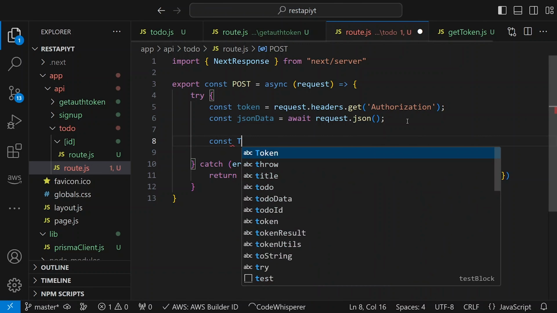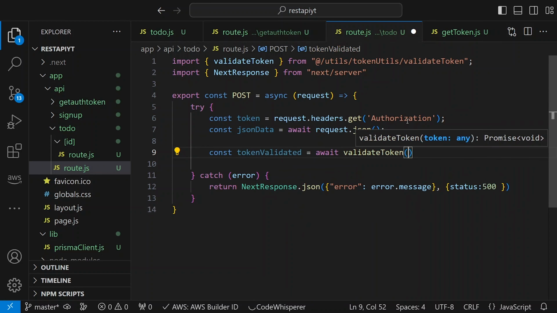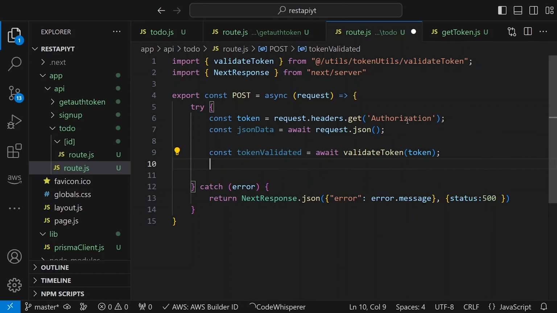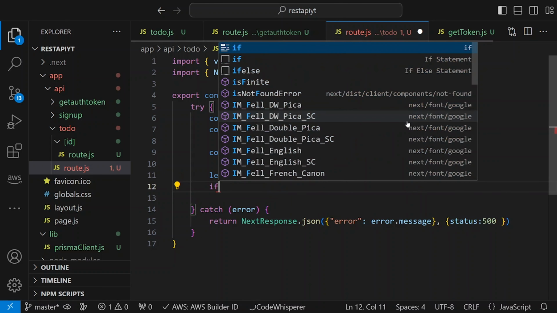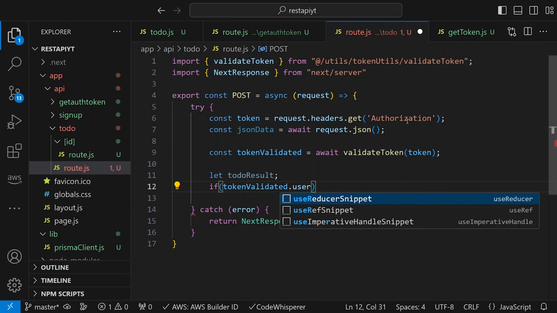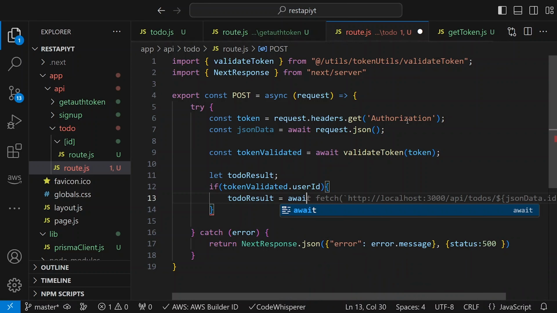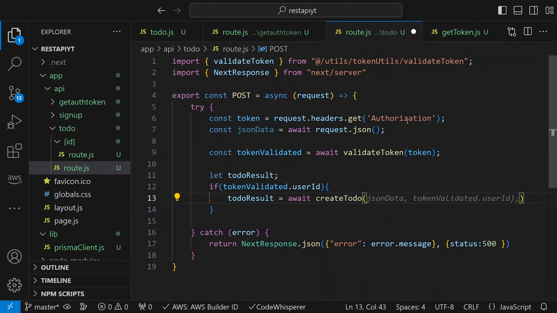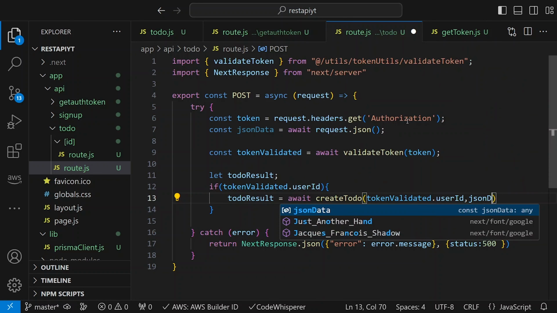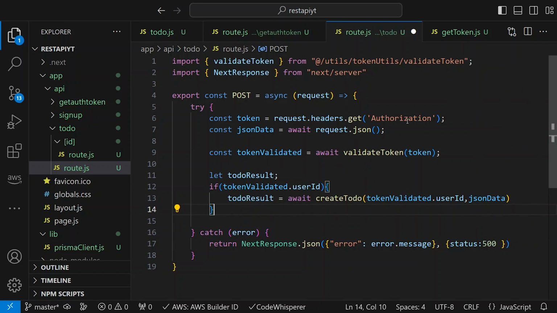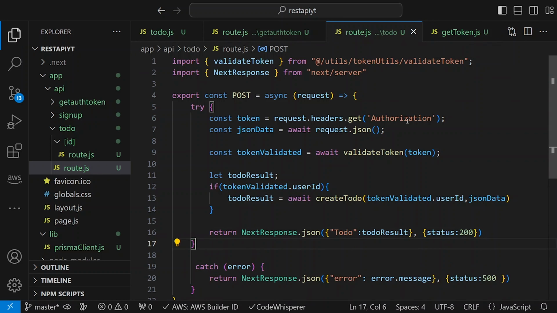I'm going to create a variable, const tokenValidated. It will look for a method validateToken. Underneath we have to pass the token details. Once we get the validated token, we have to create another variable, todoResult, if we get the tokenValidated.userId. So if we get the result out of this, then we are going to await the createTodo method, which is nothing but a controller method, with tokenValidated.userId comma JSON data. Once we create the to do, we should be able to get the response and then we have to return the response as NextResponse, todo is todoResult and status is 200. Give it a quick save and it should all be working.